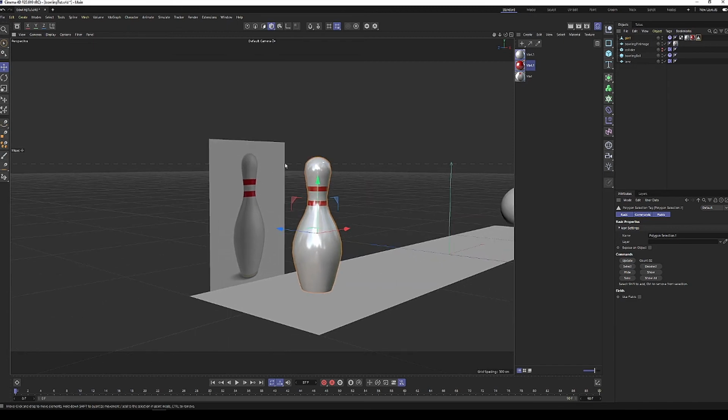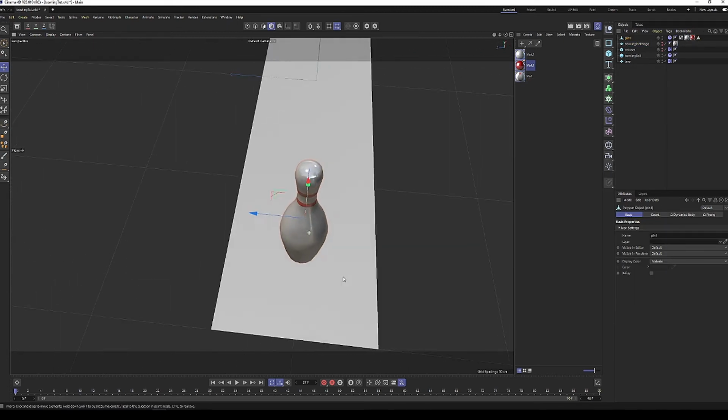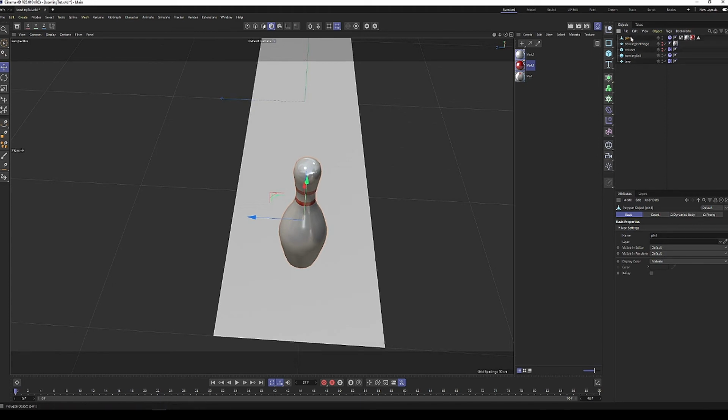And we're going to hide this now because we don't need that anymore. And we can duplicate this. So if we go up here and we Ctrl drag that, we can rename this to pin 2. And if we move it out, we now have another pin.